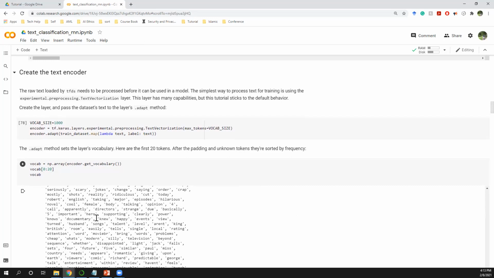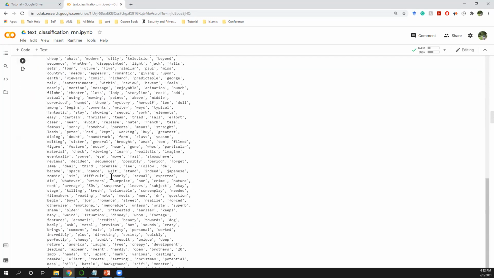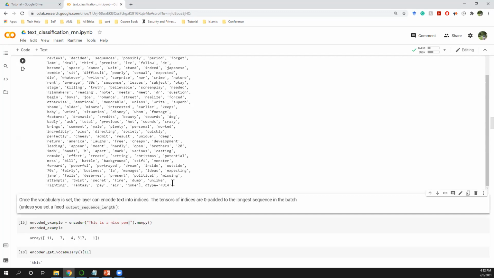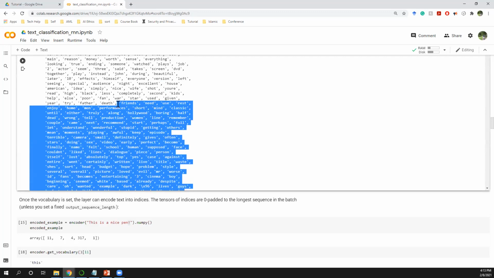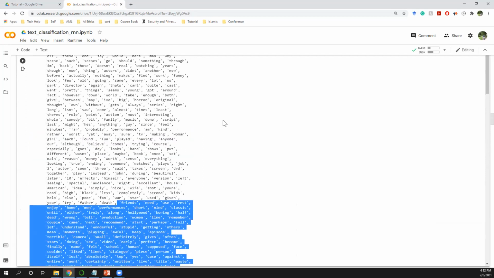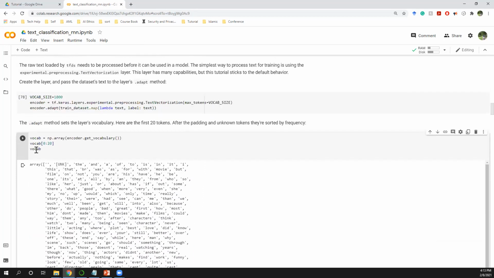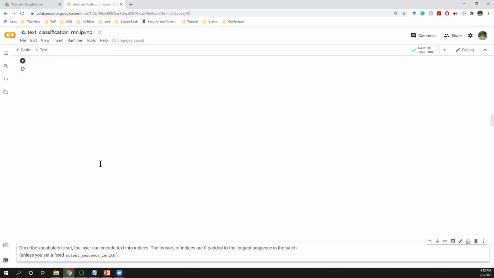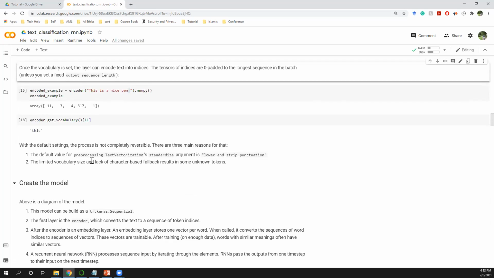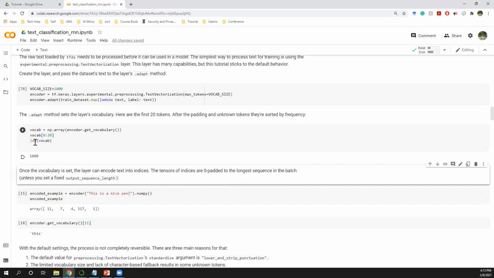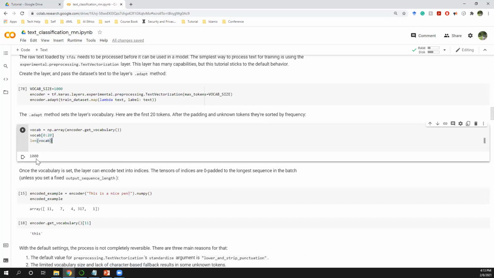Okay, and if we see the whole vocabulary list, here is the whole 1000 vocabulary list, all of them. So you can check if you want to see what all the vocabularies are. And you can also check how many, sorry, where is that? One second, here it is. The length of the vocabulary is 1000, what we defined earlier.